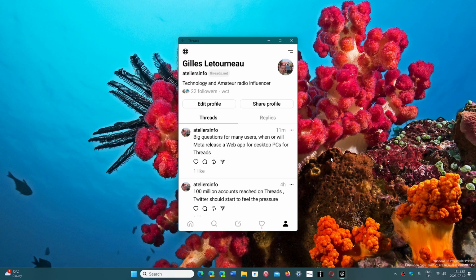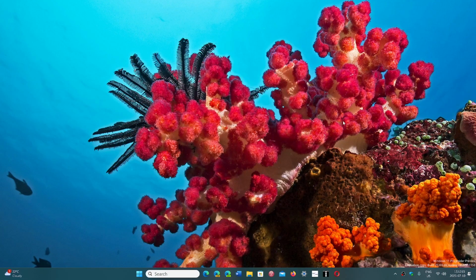So it's as simple as that. It's many little steps, but they're easy steps to do. So that's how you sideload apps on Windows 11 with the Android subsystem for Windows.